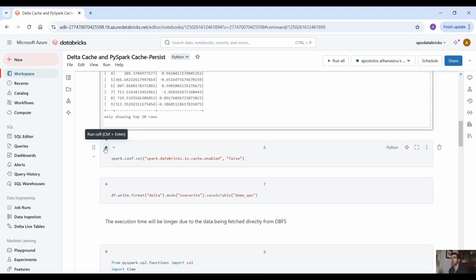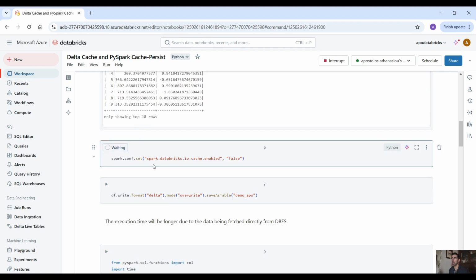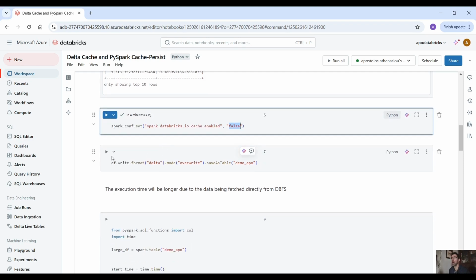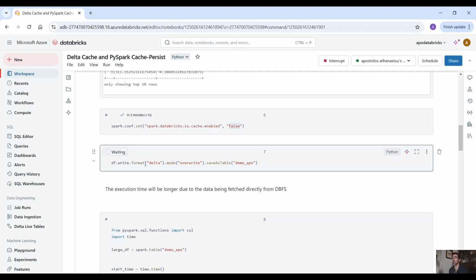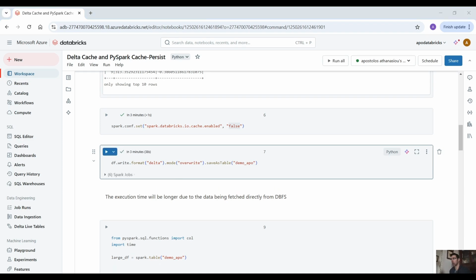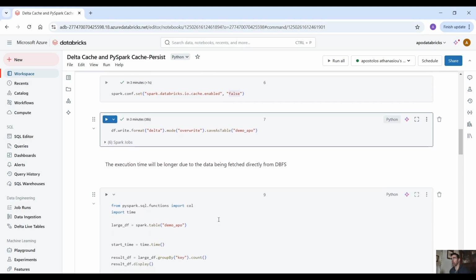So first let's disable Delta caching, and you can do that by using spark.conf.set and then spark.databricks.io.cache.enabled, and provide false right here. So we disabled Delta caching, and now let's save this data frame into a Delta table. Format delta, mode overwrite, dot saveAsTable. Give it a second to run. Okay, the table has been created.